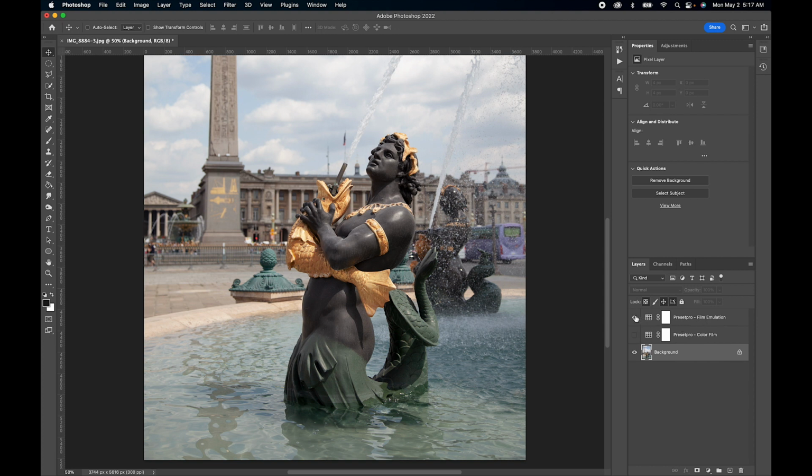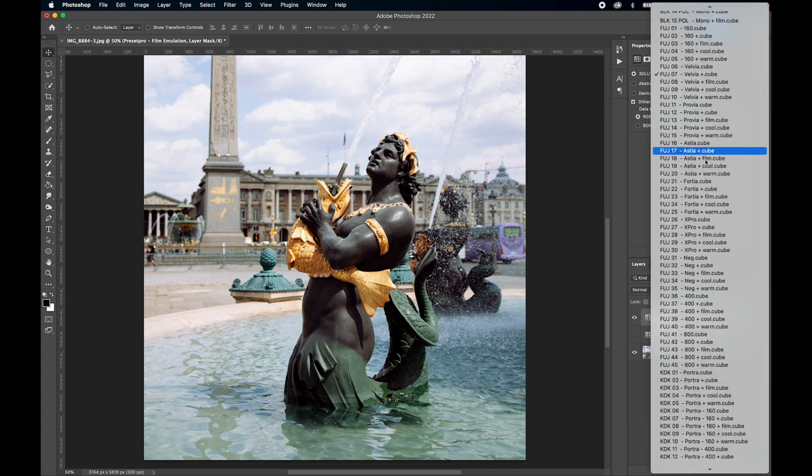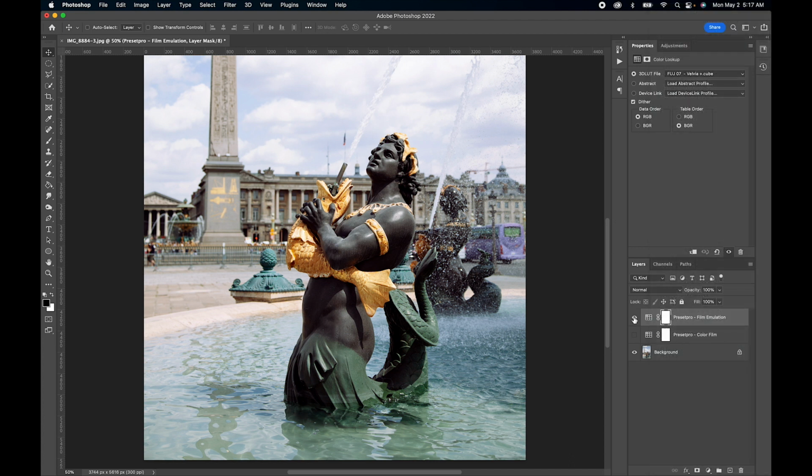So I've got this one loaded in here, and this is the Fuji Velvia, and it's right here. So I've loaded them into Photoshop, and as you can see, it looks really nice. There's before, and there's after. Let's try another one out.